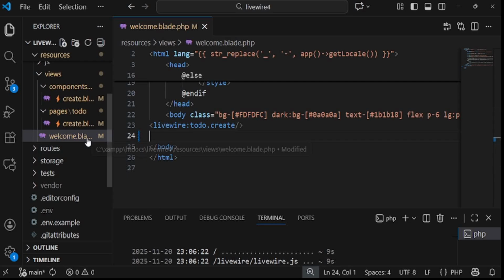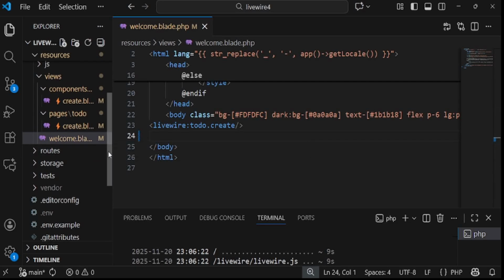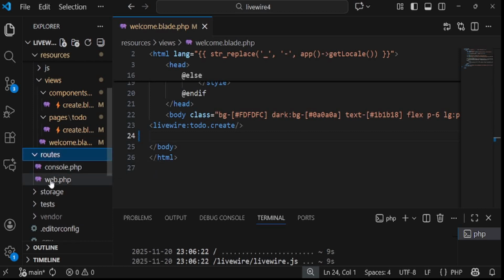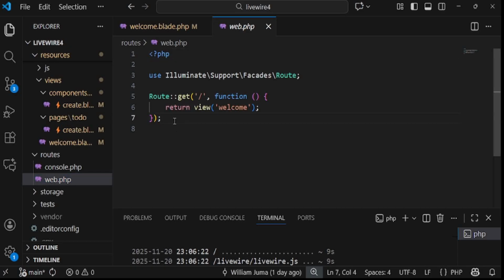After that, I want us to create a route for this new component. So I will go to routes, web.php, and inside here I'm going to have a route. Since it is a Livewire route, you have Route::livewire. Then we put in the URL we will visit to reach this route, so we can say /create, and then separate it with a comma and mention the component.